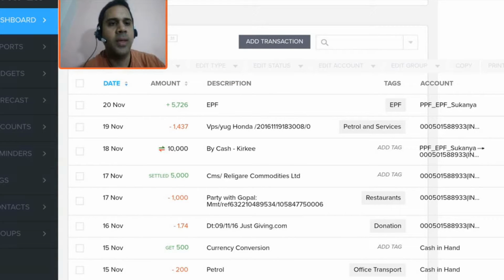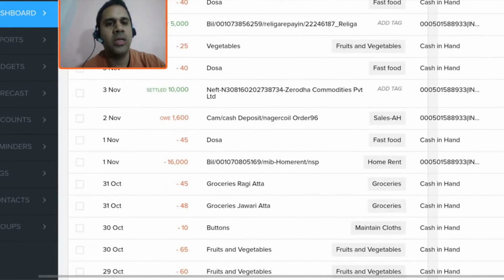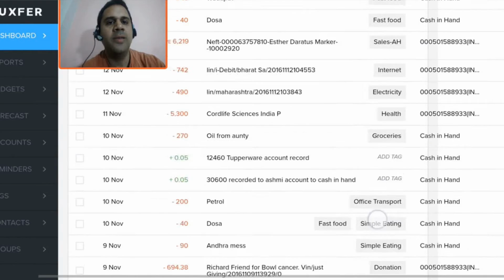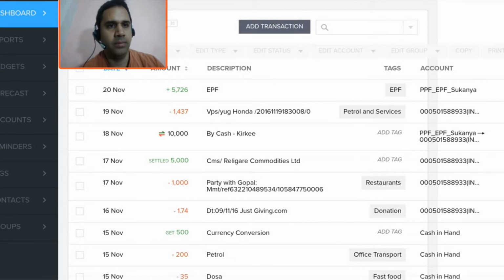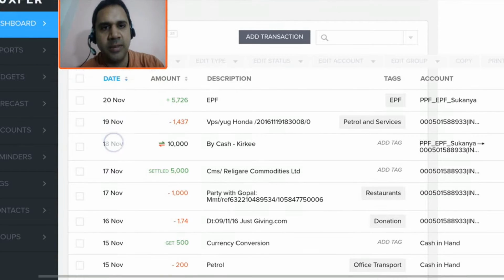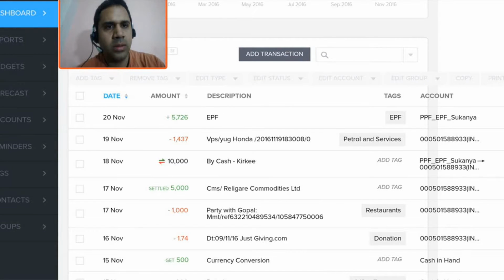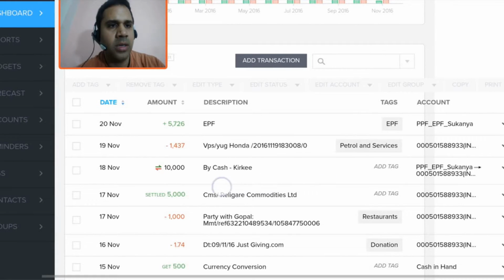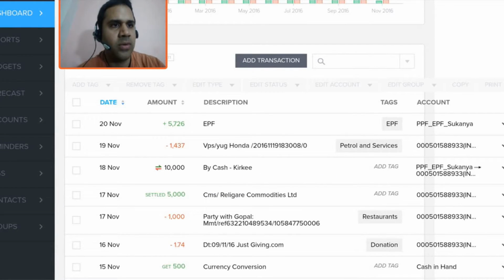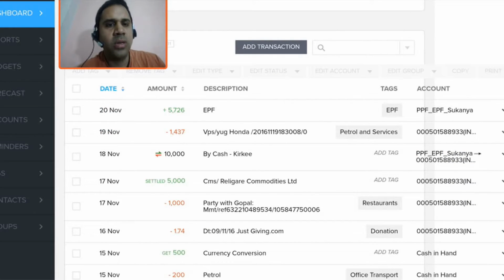And these are transactions. From here all the transactions start, and it goes on. Some of the transactions I entered manually. Some of the transactions got downloaded from my bank account directly. Each and every transaction has a date, amount, description of the transaction, tags associated with the transaction, and then the account from which the transaction happened. And there is one more which is not shown here, but this is the type of transaction.